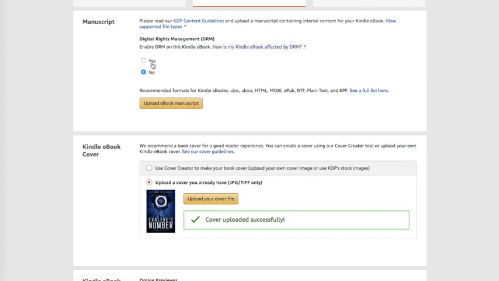From what I remember on my other books, I do like to enable the digital rights management, but you don't have to, and I know some authors who don't. You can use the Word document format here, which is really nice. You can also use the Mobi format, which I know authors who do. But when it comes to the paperback, you will need to have a PDF.